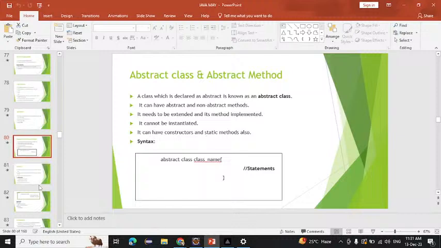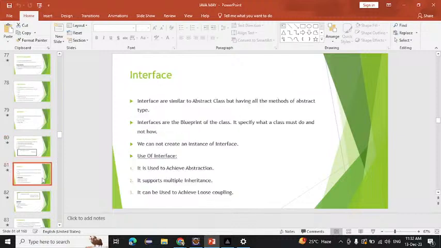Now we will move to the other part, that is the interface. An interface is similar to an abstract class, but inside the interface all the methods are abstract. That means inside the interface we cannot write non-abstract methods. After some modification, we can write non-abstract methods inside the interface also, but we will see that later. Abstract type means the method which doesn't have any body and is declared with the abstract keyword; that is what will be present inside the interface.